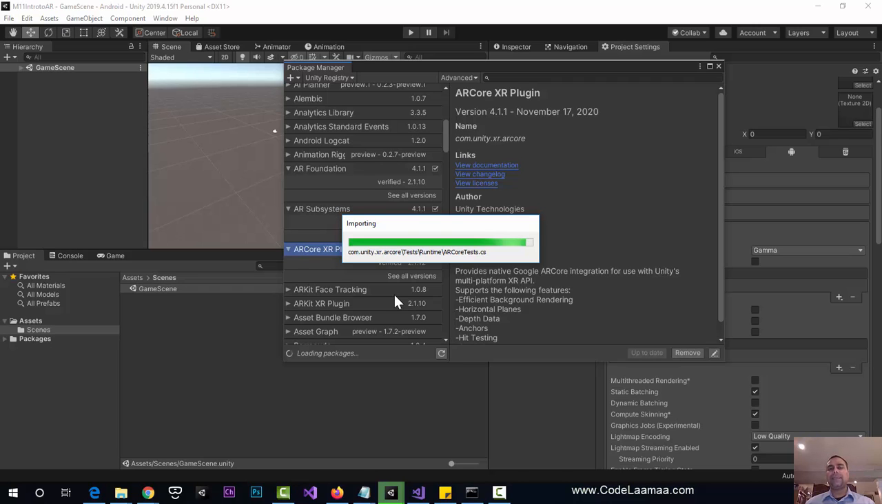In earlier versions, they only had 3 packages. They only had AR Foundation, ARCore XR plugin, and ARKit XR plugin. Now you're dealing with the latest and greatest here. There's now 5 packages here. All right, so we'll just wait and see this thing finish installing.